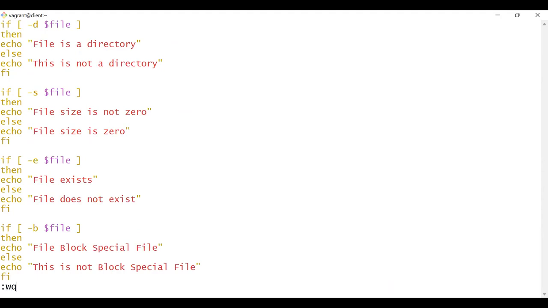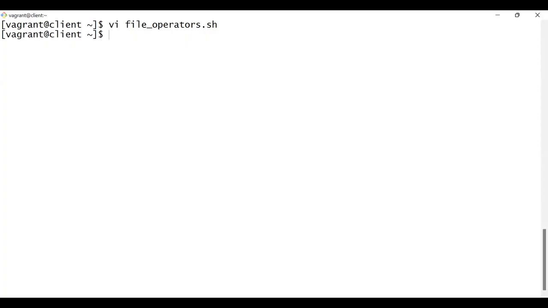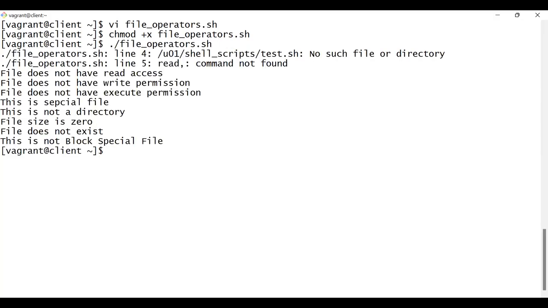I'm not going to make any changes here. We'll check it. Now I'll try to run it and we'll observe what output it returns. The file is operators.sh.